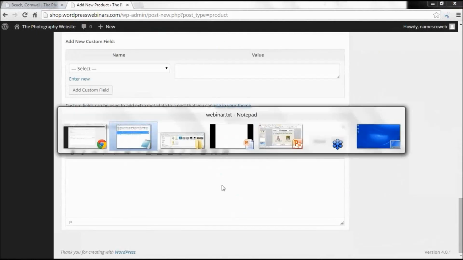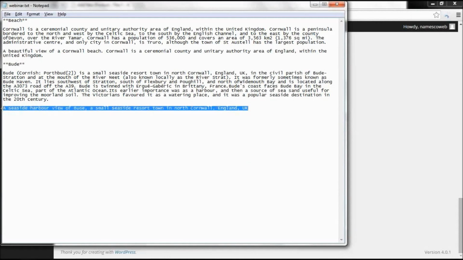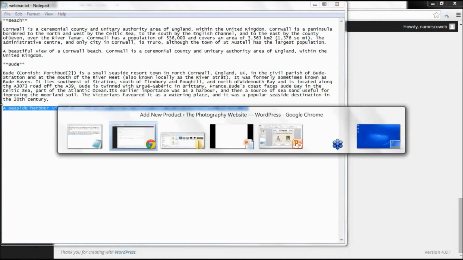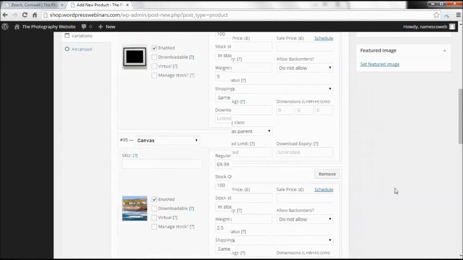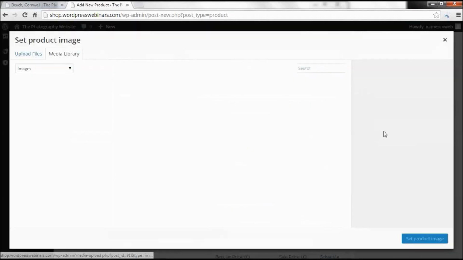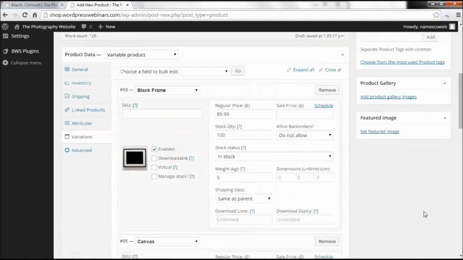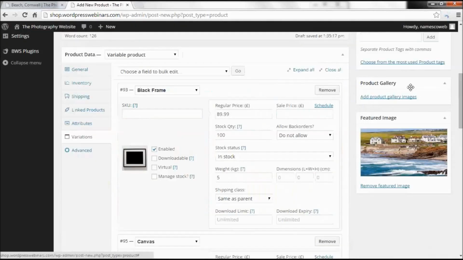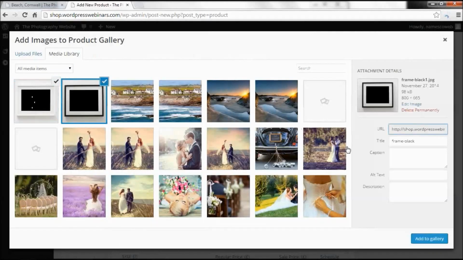Last option down the bottom here, the product short description. So we'll come back to our copy that we created earlier. Take a copy of that and paste it in. And then as we scroll up, on the right hand side, we'll set our featured image again. This time we'll make use of the product gallery feature as well. So we'll click on that and we'll add our two variations to the product gallery.